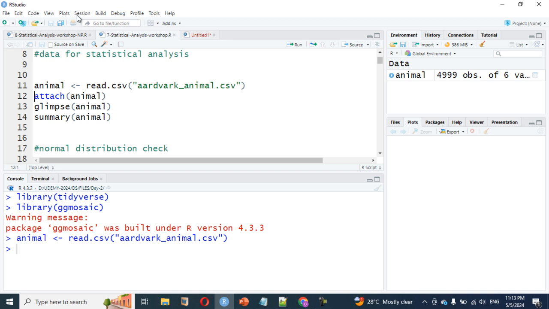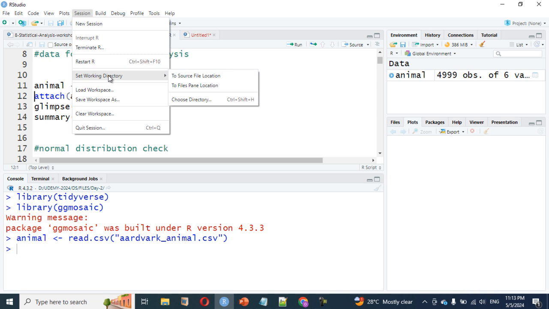You can also go to Session here, go to Working Directory. You can set a file location, or create or choose a working directory. You can open here, then create one and select it. So it's very easy, very simple. It's not difficult at all.